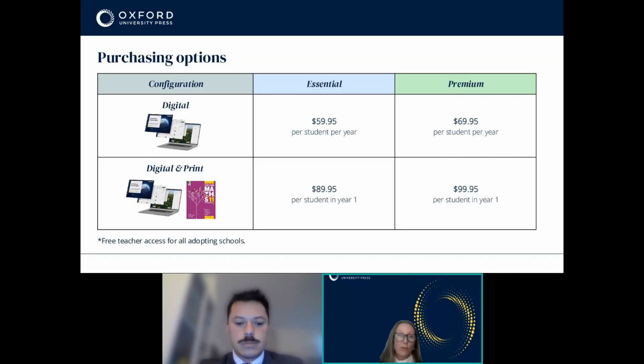So let's have a talk about some of the purchasing options. So you can be print and digital or digital only. Our print price is $89.95 for a print with the essential. So the digital offering, there'll be 2 options for you, essential or premium. The premium is an additional $10, and that includes the live lesson mode, the Finch AI tutor, and the curriculum reporting.